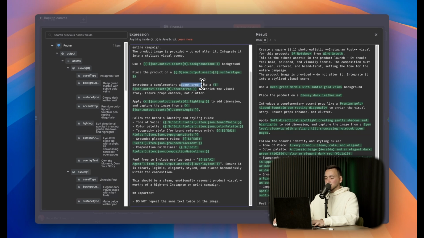Do we have accent prompts, like secondary items just next to it, so it puts some elements into the pictures. And then, super important, if you want to generate things based on your brand guidelines, we have to specify, okay, use the brand guidelines, the brand identity that you have. So this is where we're going to put tone of voice, color palette, typography, grounded placement rules, composition guidelines, and all that good stuff, okay?